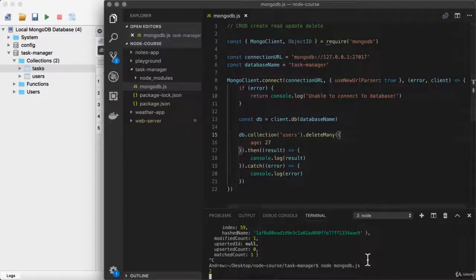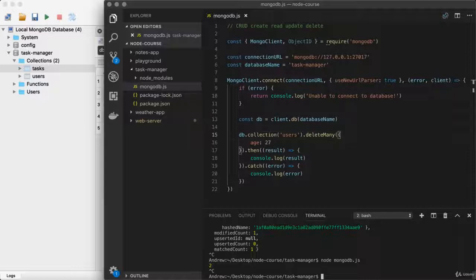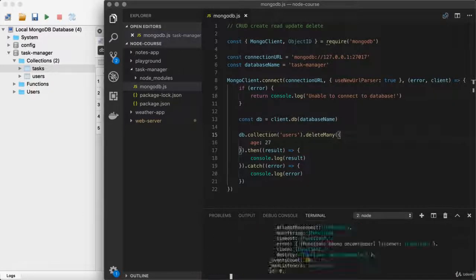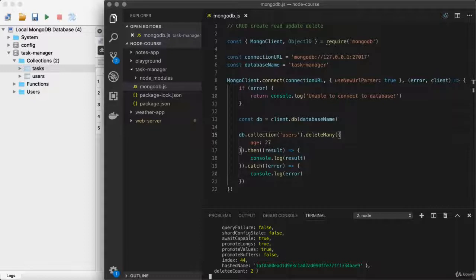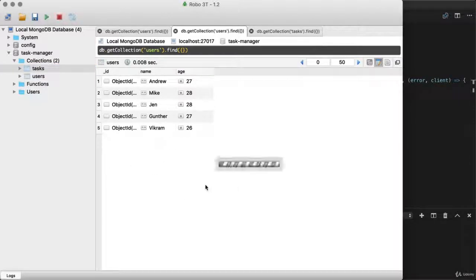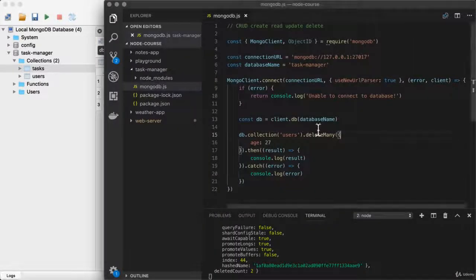What I'm going to do is shut it down using Control-C, and then I'll start it up once again using up and enter. That's going to rerun things, and we can see that on the result, we have a whole bunch of different pieces of information, but I also have deletedCount, which is showing 2. So this is the main result we get back, allowing us to confirm the number of documents that were removed. Right here, I can go ahead and refresh the users collection, and I can see that both of those are now gone. So there's no longer anyone with the age of 27 in the database. They've all been deleted.